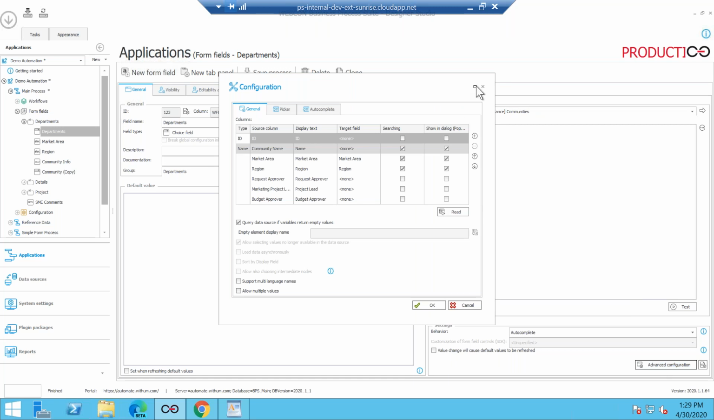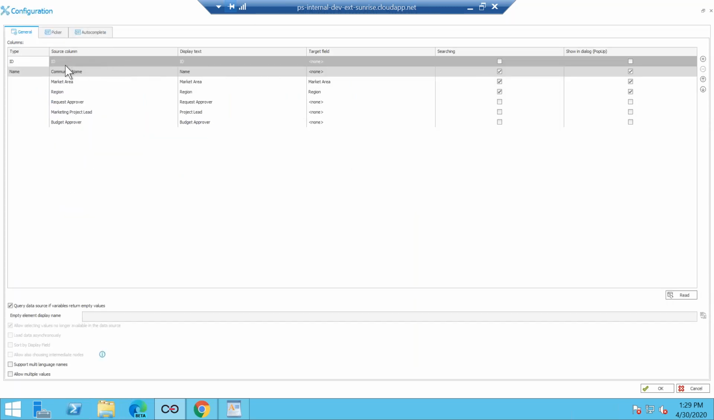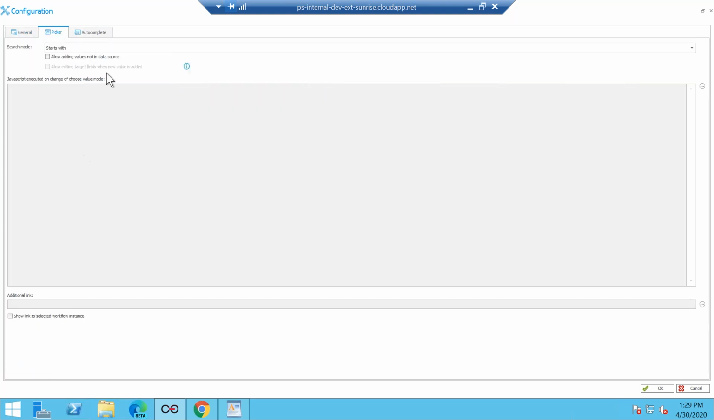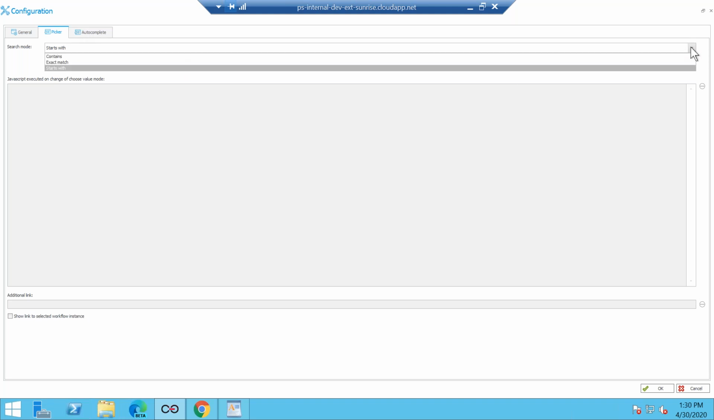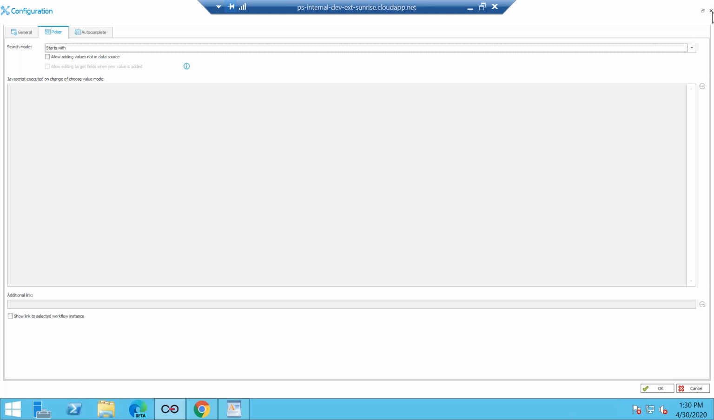Then there's this advanced configuration where these are all my data source columns. I can set target fields on my form based on the filter and the results that I get. You also have some more additional options when somebody starts typing in for your autocomplete. You can get very granular. I want it to contain, and so on and so forth.